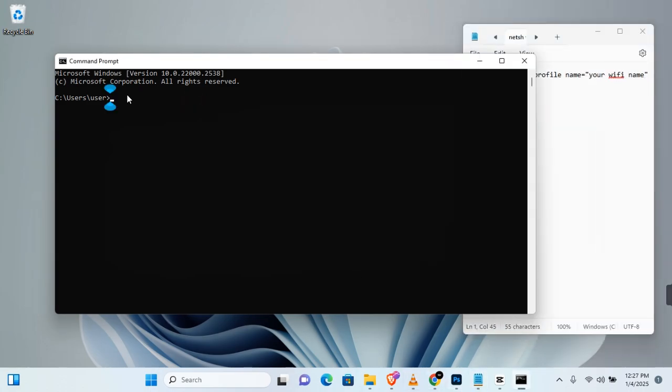Simply come to the user section here and paste the code. I'll be leaving the code in the description. You want to make sure that you enter the right Wi-Fi name. So this is my current Wi-Fi name.